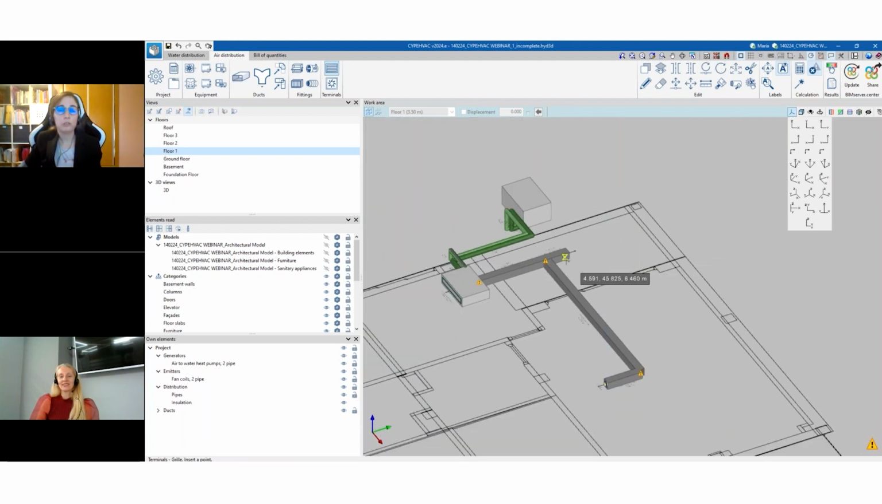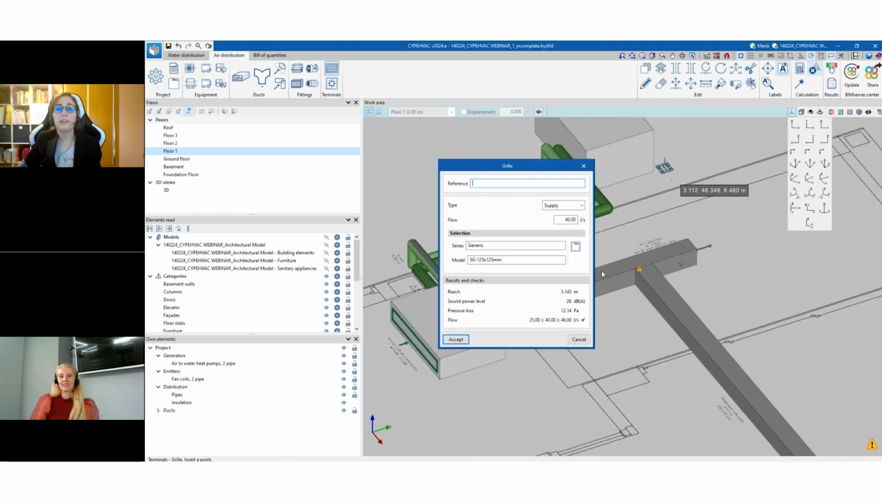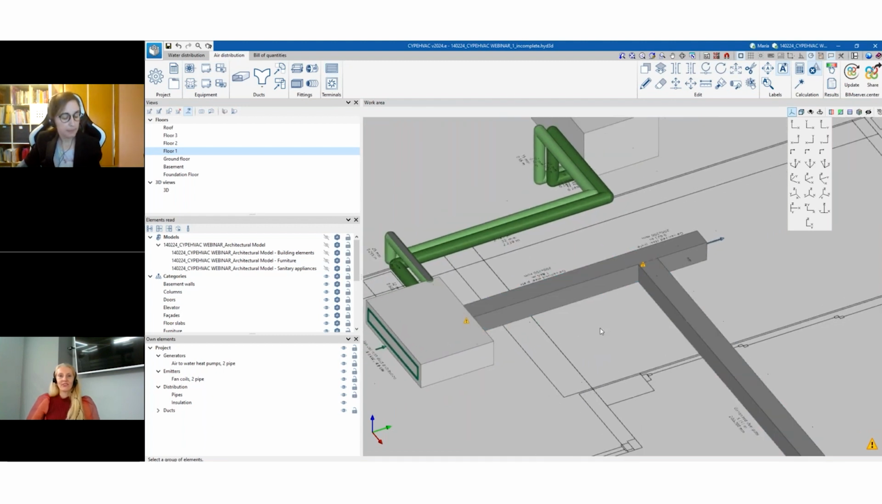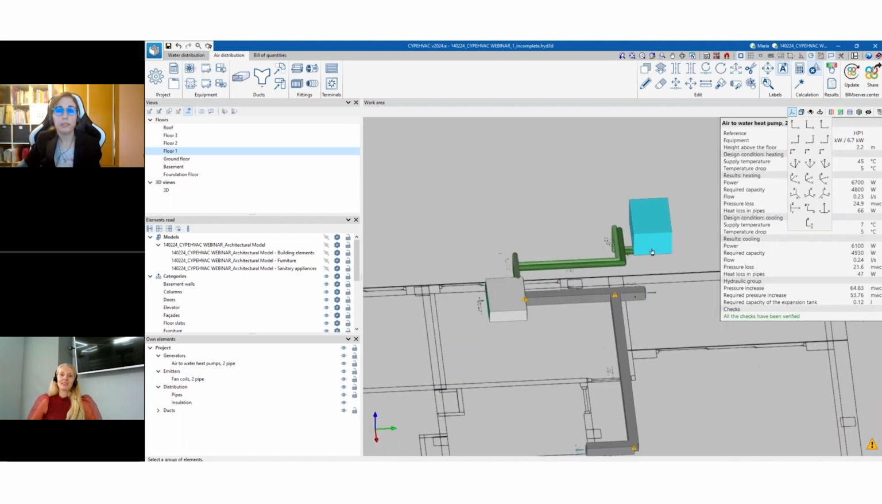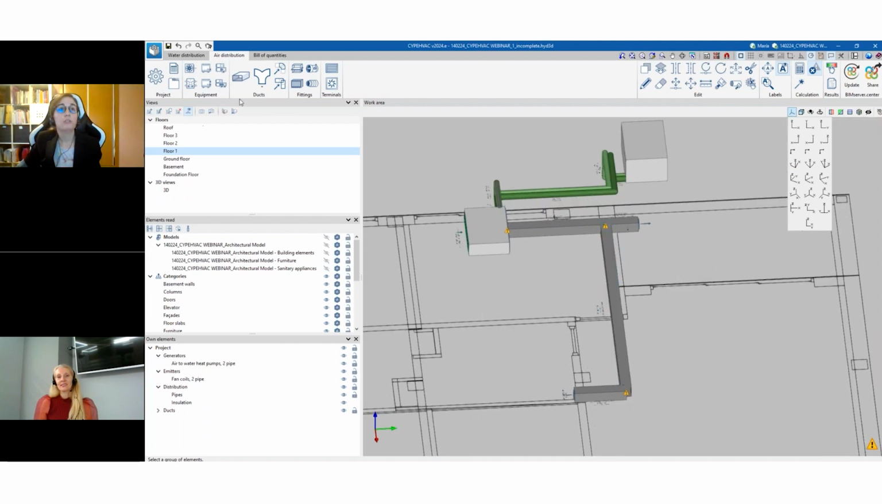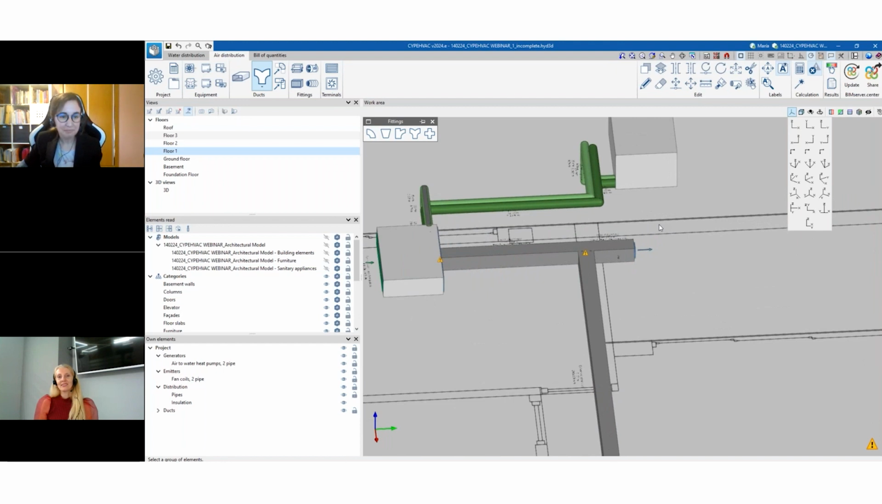Okay. Now what else is happening? You can see that the ducts are gray. This is normal because they haven't been analyzed yet. Okay. And I'm going to take a look at the warnings. Here you can see that the program is telling me I need to provide an elbow. So I could go to ducts, elbow, and insert an elbow. But I will make the software do it for me, okay?